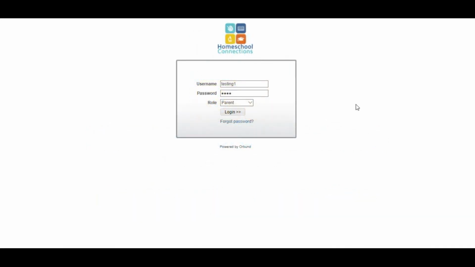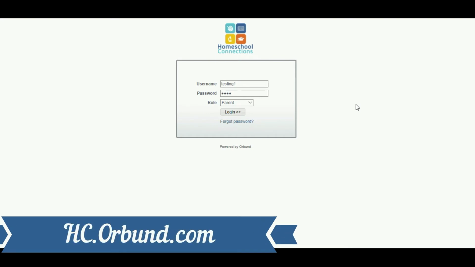Now, if you are a new family, after you pay your registration fee and attend orientation, your Orbint login will be emailed to you. In fact, you'll be emailed both your parent login and your student's login. Now, going to Orbint, which is hc.orbint.com, log in with your parent login. Type in your username, your password, case sensitive, so be careful, and make sure that you select parent for the role. Then click Login.